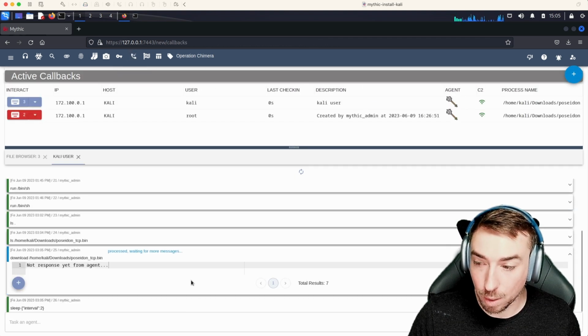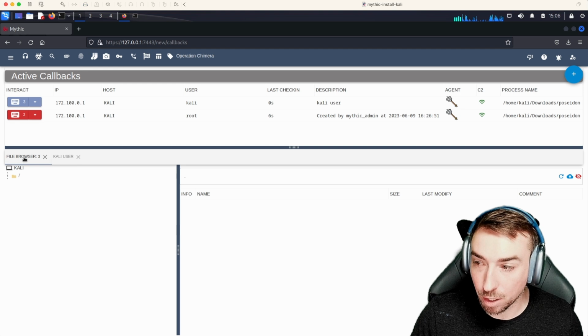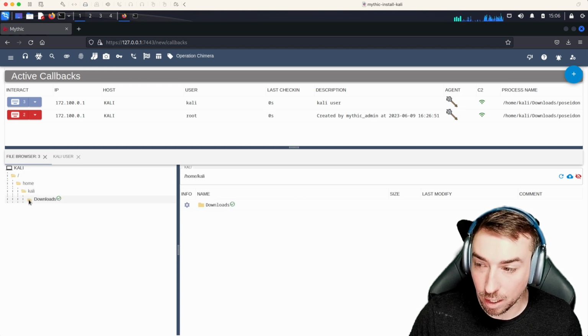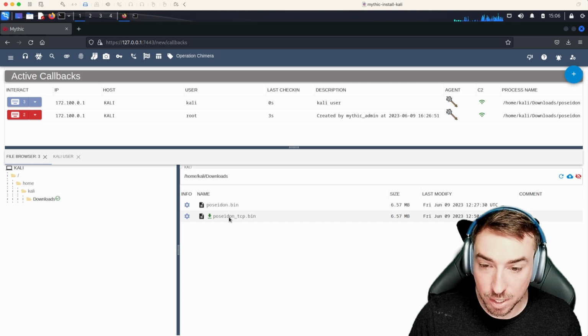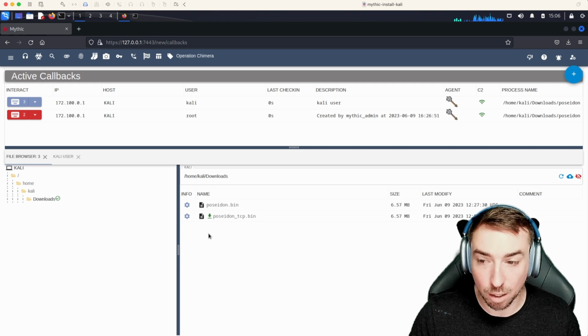So now that it's going a bit faster, we're able to keep viewing how it's progressing. If we come back over here to the file browser and look back at that Kali in our downloads folder, now we can see that we are downloading this file here, the Poseidon TCP bin. So it's a bit easier to see what's going on.